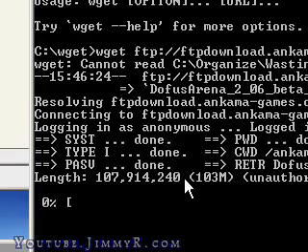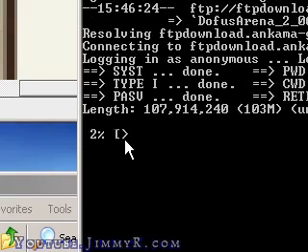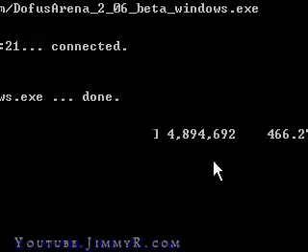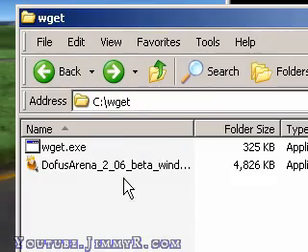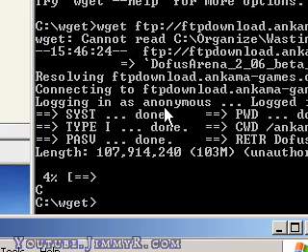So it begins downloading, and you can see it downloading right here. It's at 2%, and let's say I get disconnected. My file download stops, and I downloaded 4 megabytes of the file. You can see it right here. Dofus Arena has downloaded 4 megabytes.